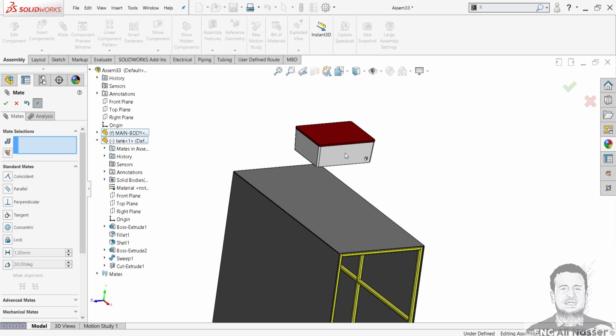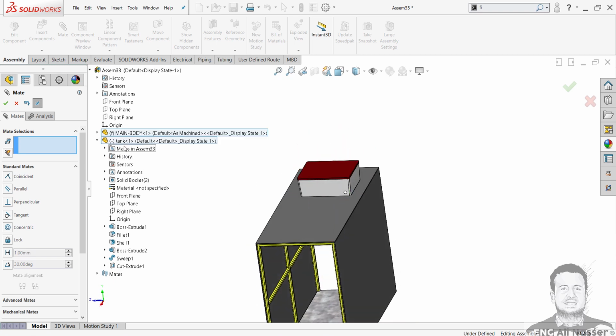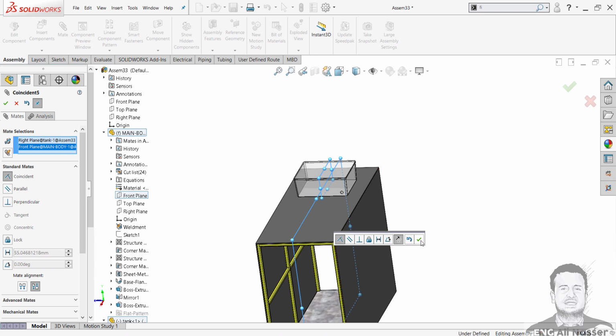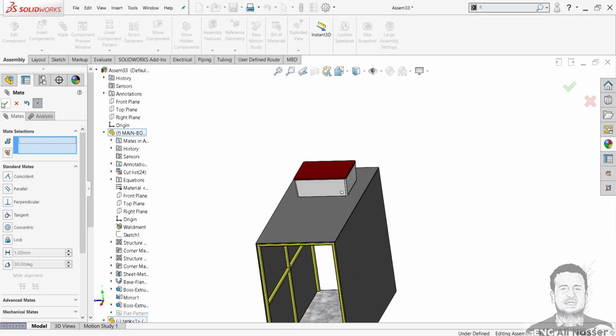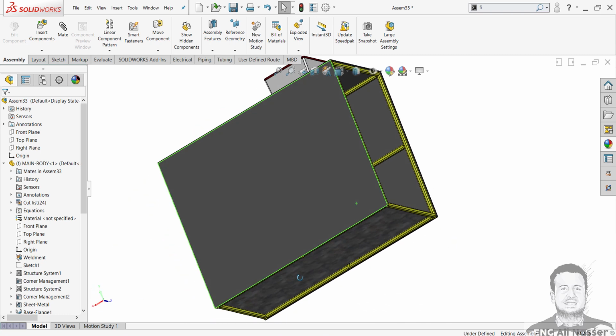Okay. Make the right plane of the tank coincident to the front plane of our main design. Okay, we have finished everything about the tank.